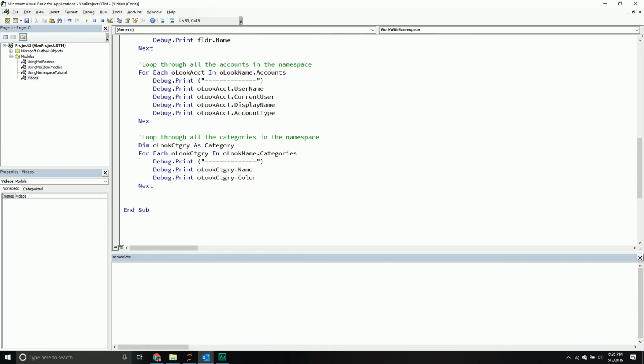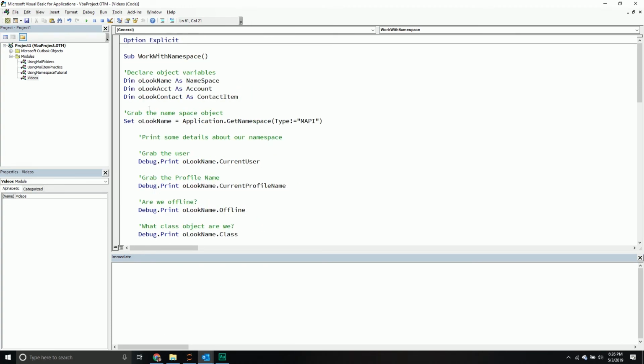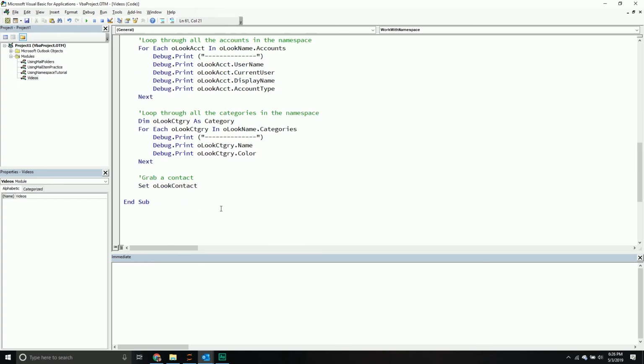And then we're going to go on to our final example, which is grabbing a contact. And then we'll just do something fun, which is like dialing that contact. So to grab a contact, it's very simple, actually. It's not as complicated as you would think. So we can set an OLOOK contact object, the one that we declared up here. And that's just a contact item.